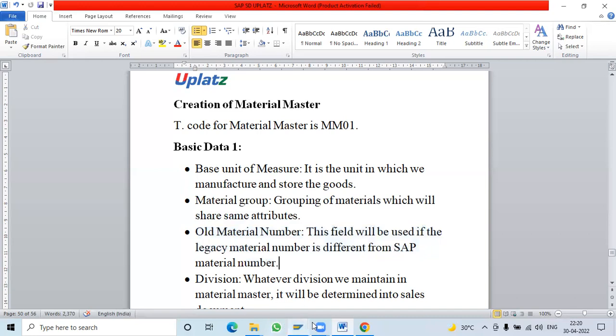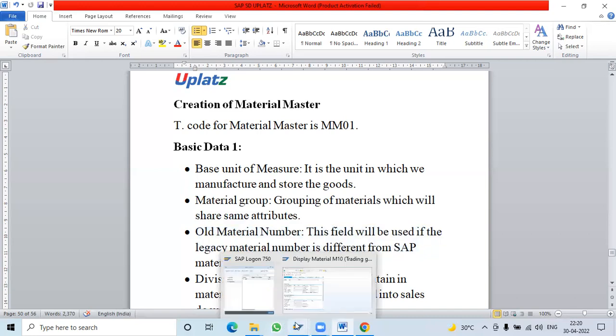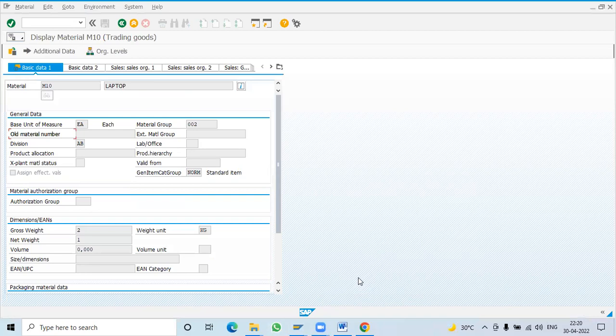Next, I go back to SAP screen. Next is division. What is this division? Division is here. I will explain you what is the division.